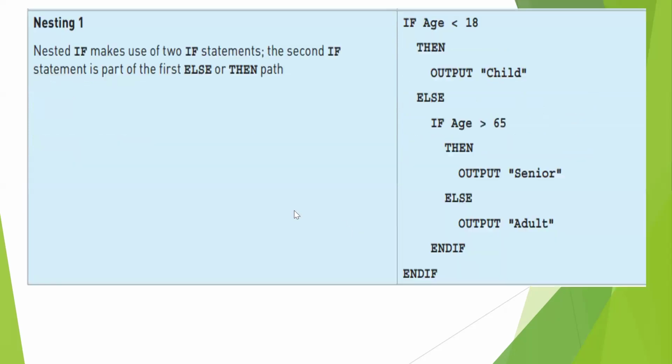This is nested loop. Do you remember nested loop? Yeah, I do. This is the example of nested loop. Condition within the condition. If age less than 18, then output child. Else, if age greater than 65, then output senior. Else, output adult. Here you can see. Got that? Yeah.